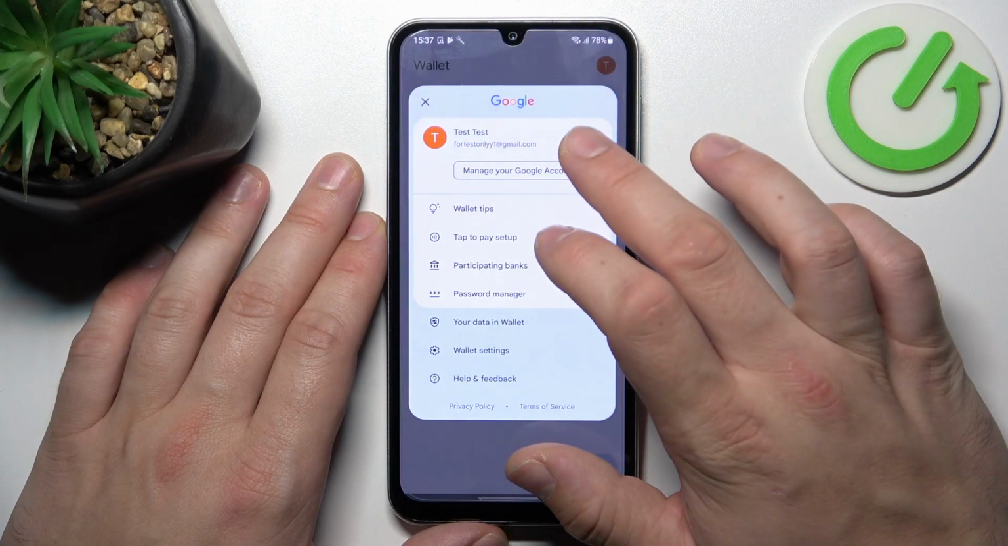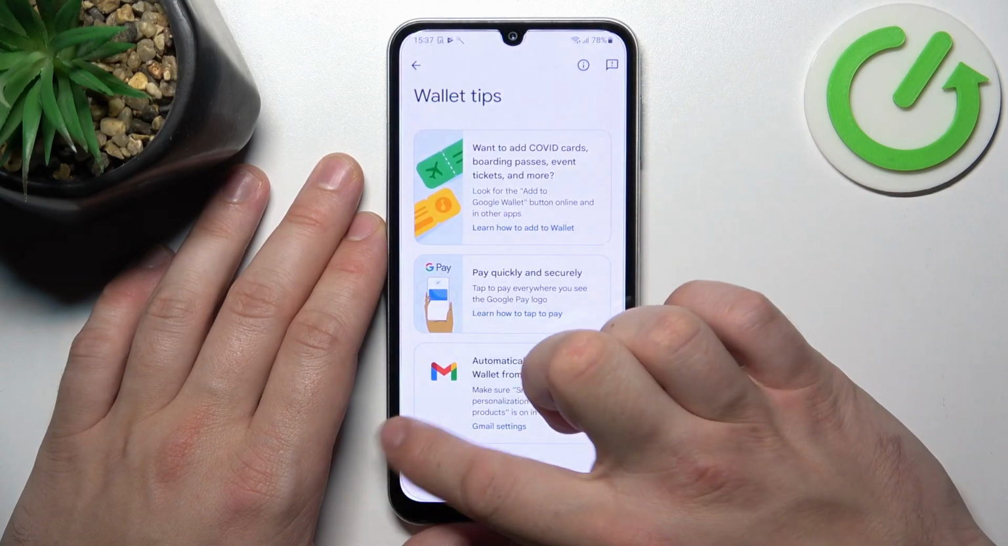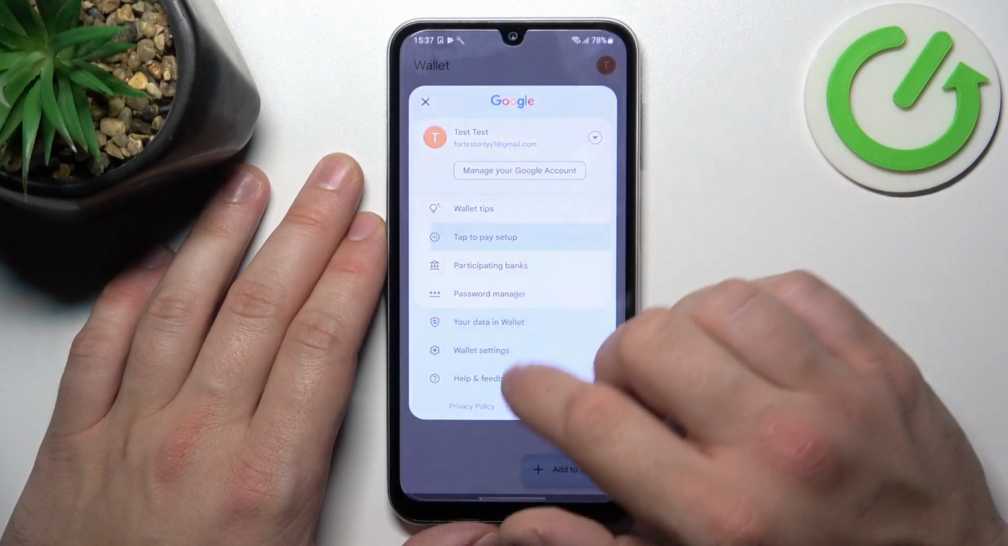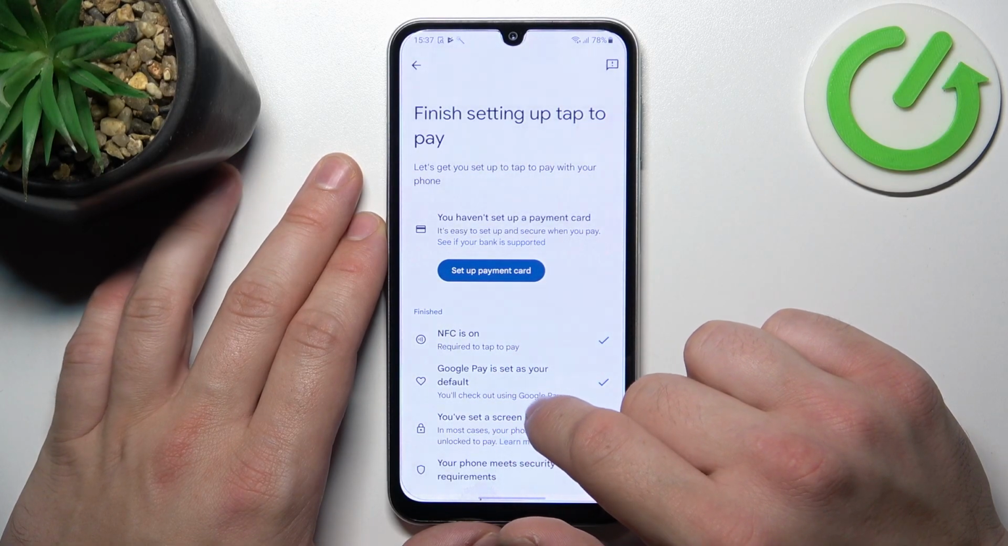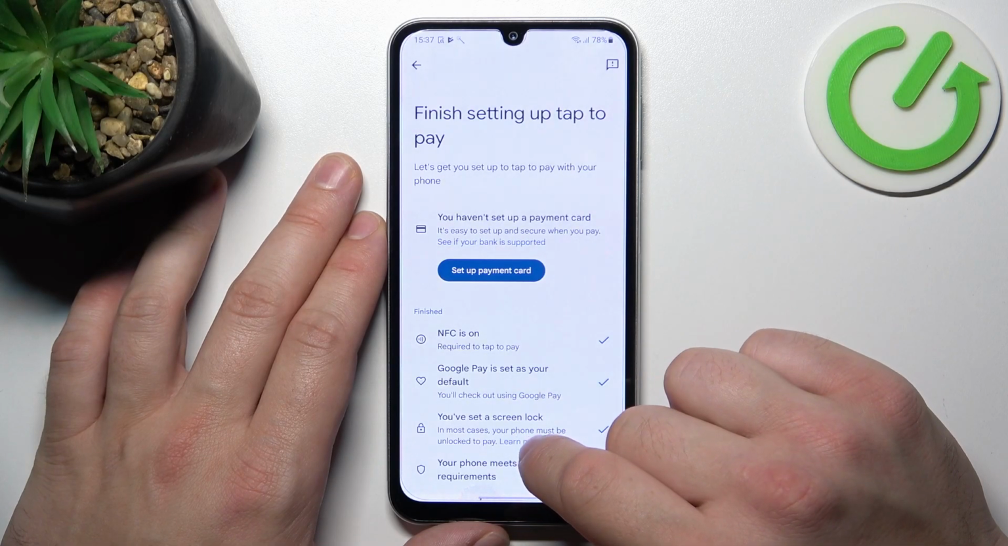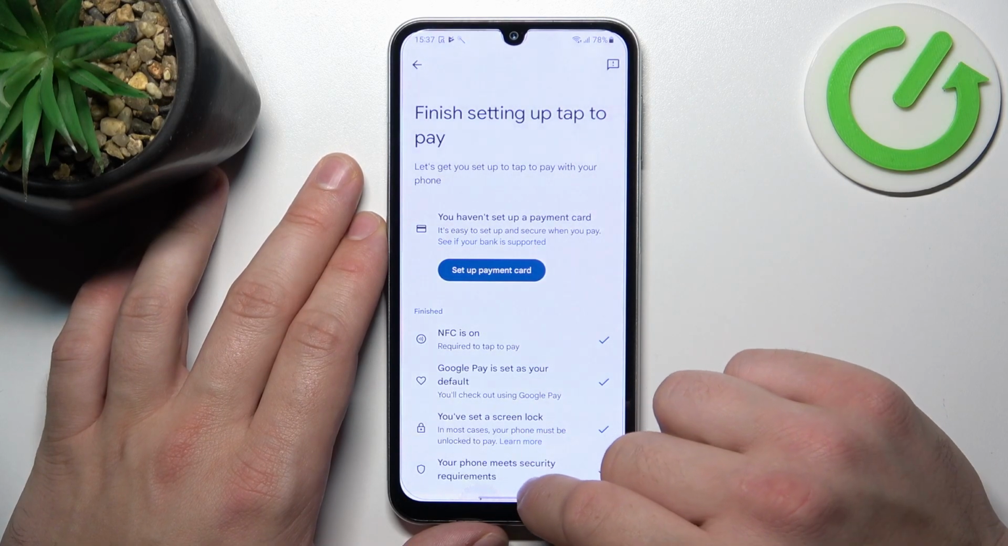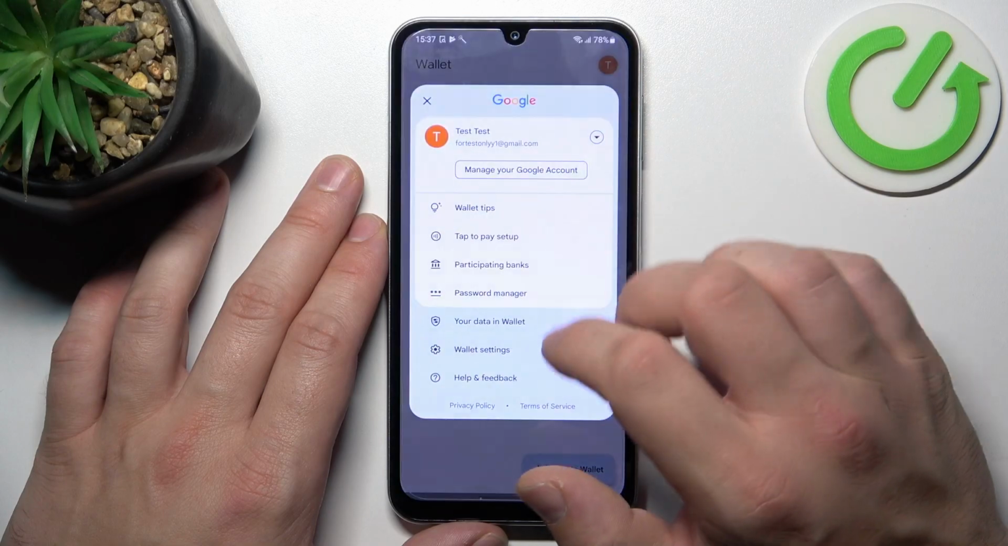If you go to menu, you've got access to your Google accounts, all wallet tips, tap to Pay Setup, where you can set up payment card, check if NFC is on, if Google Pay is set as your default, if you've got a lock screen set, and if your phone meets security requirements.